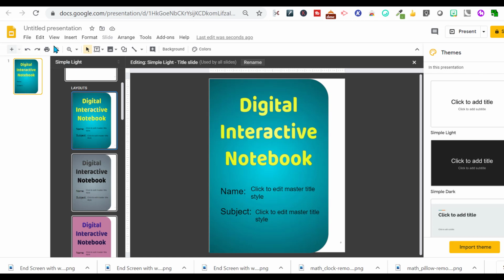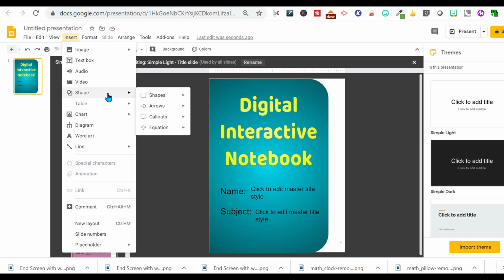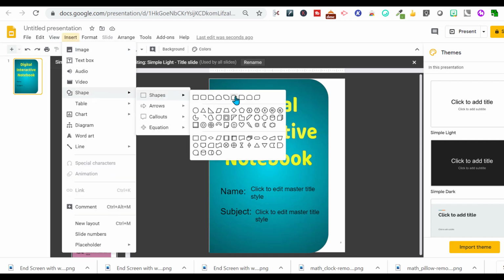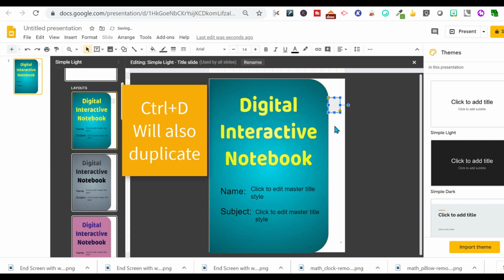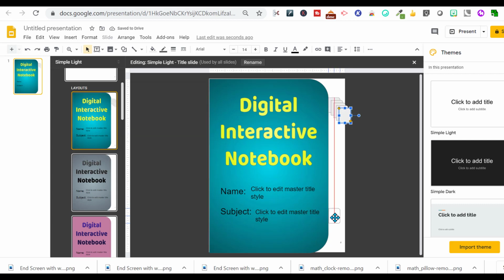Now we need to add our tabs. So insert a shape. We're going to do the same shape. I'm going to rotate it around. I'm going to Control C, Control V to make more copies. And I want them spread along the edge here. So I'm just going to kind of guide them out a little bit.